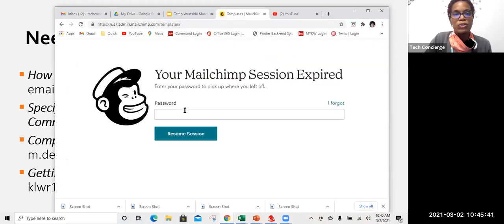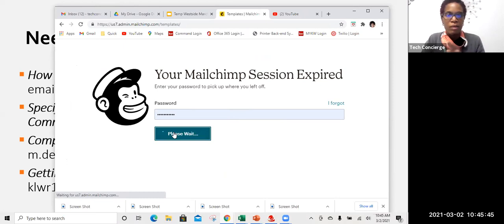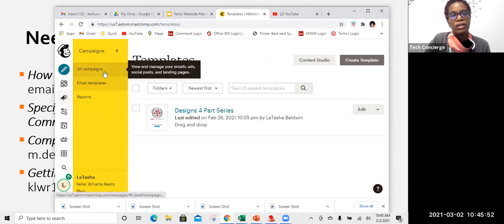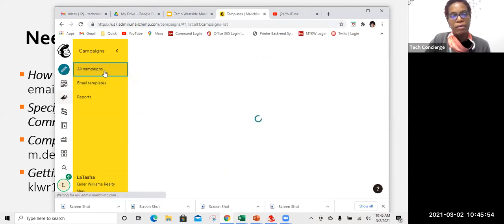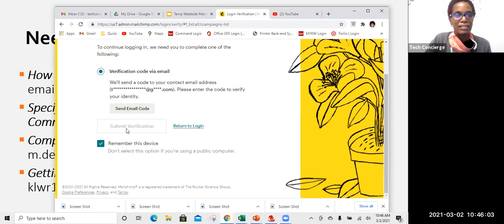So now I'm into MailChimp. You can't see my password. All right, so within MailChimp, if you're familiar with MailChimp, you would go in and then you would create your campaign. So you would click on all campaigns, and hopefully it doesn't take too long. I knew that was going to happen.